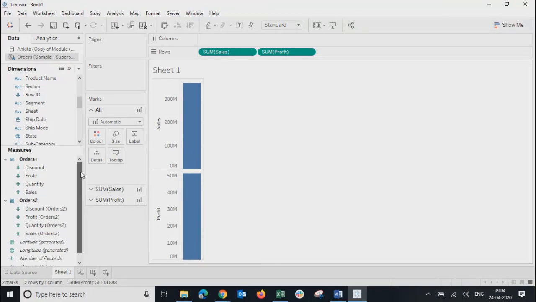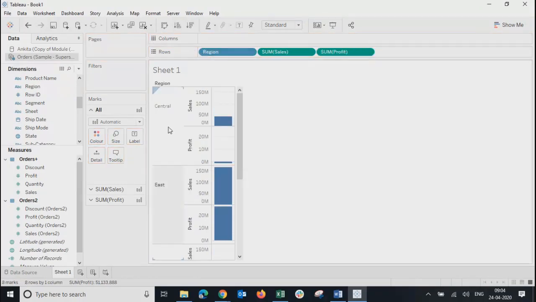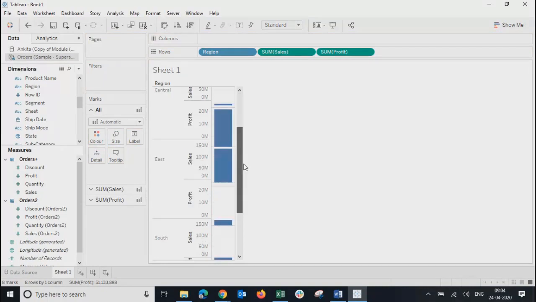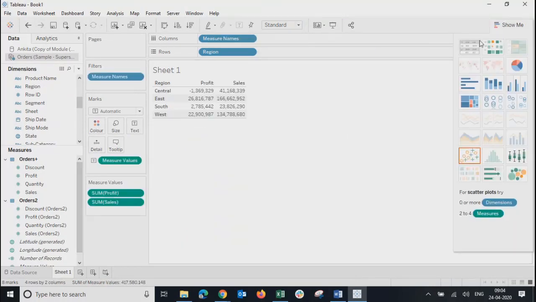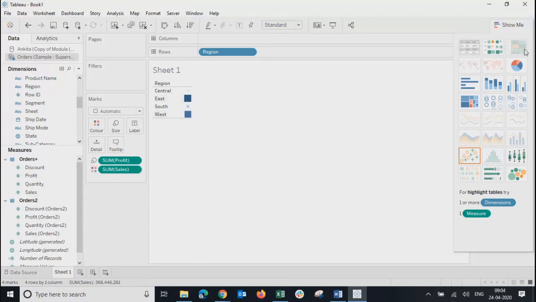Right now, if I drag a dimension, let's say region over here, I'm dragging a dimension on rows only. So it will come like this. As soon as you drag any dimension on rows, it will give you a tabular form. So right now it is a tabular form. You can go ahead and directly create a table like this, if you just click on any text table or heat table, or the last one, heat map.